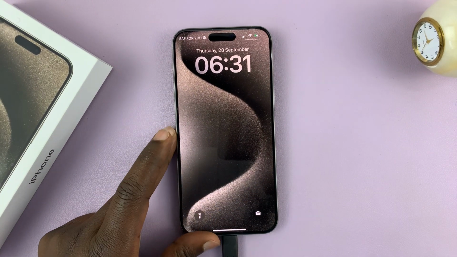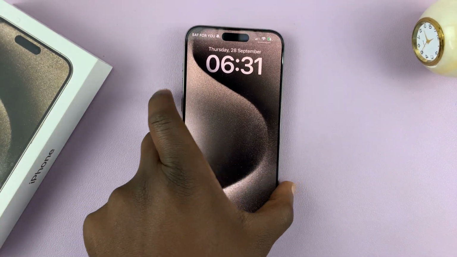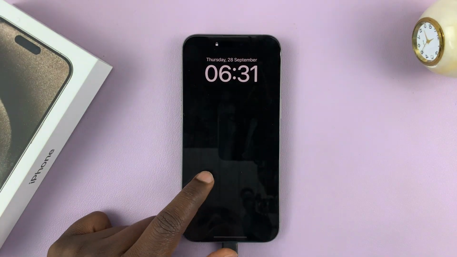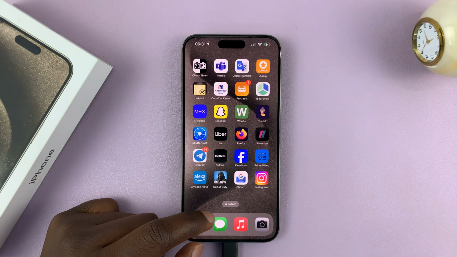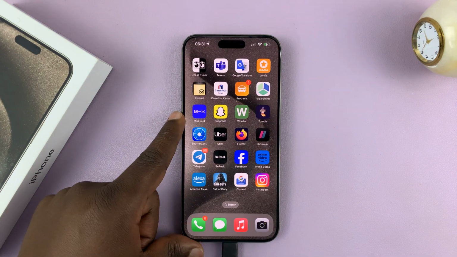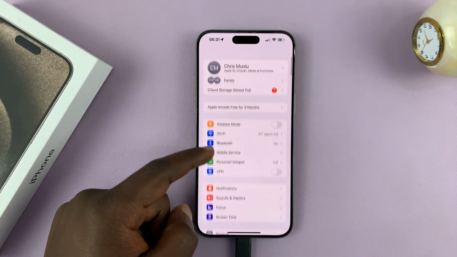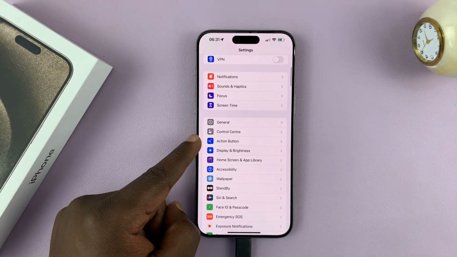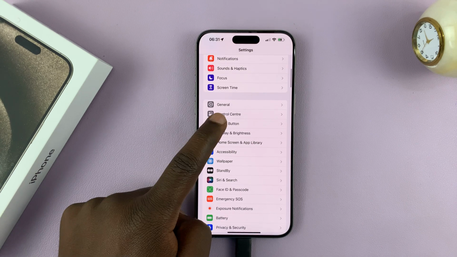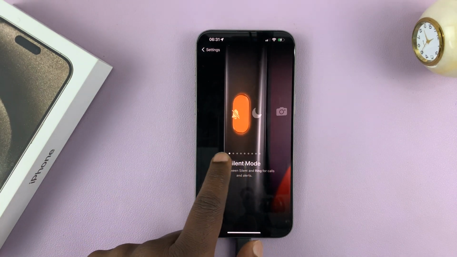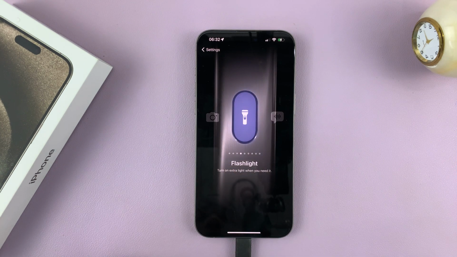Now also, you can make the action button a flashlight button. Okay, if you want to remap the action button, you can actually remap it to the flashlight. So go to settings, the main settings page, go to action button, tap on that, and then by default it's on silent mode. You can scroll to flashlight.